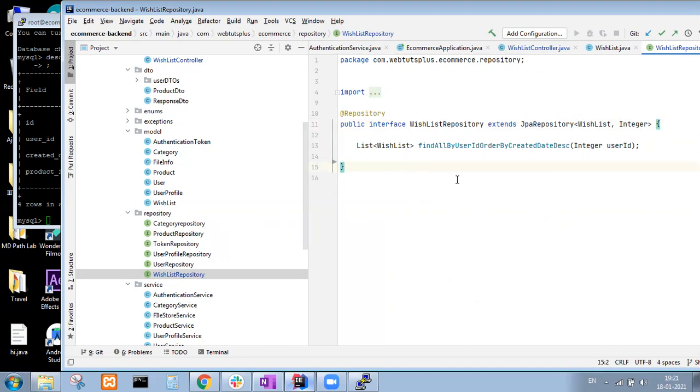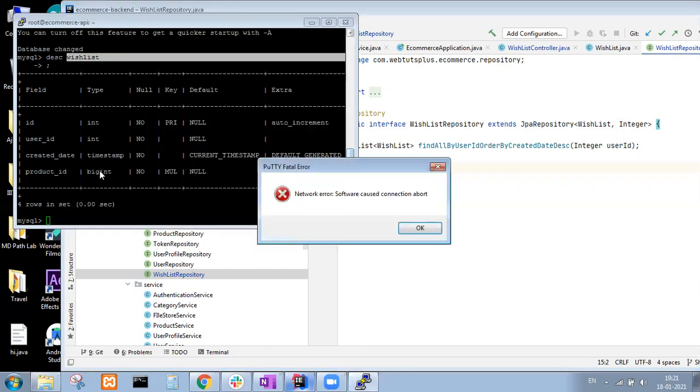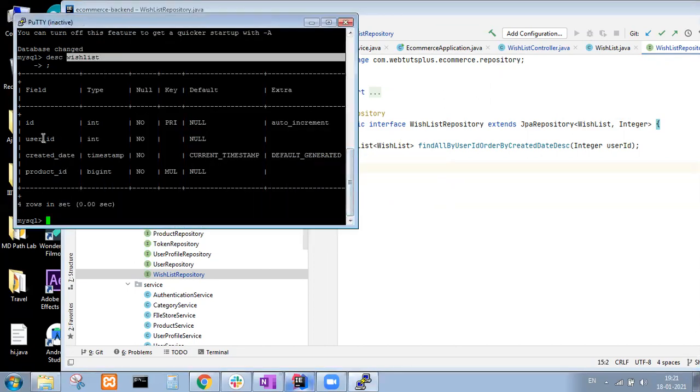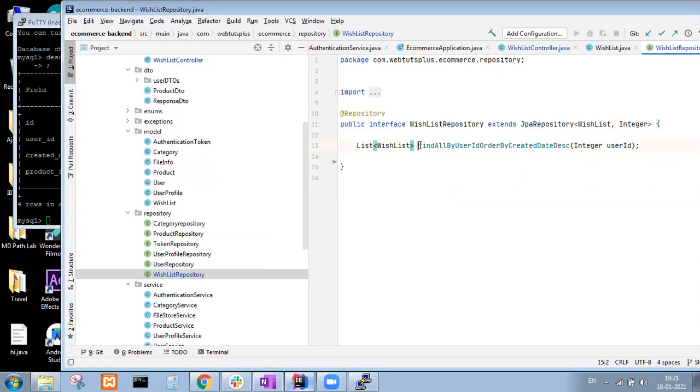Actually, what we wanted to do was find all the products, all the entries of a given user ID, and sort it according to the created date. This thing we have to define here because it is not defined by default. But Spring can understand this name. So basically, it will create a query which will find all by user ID, and it will order it by created date in descending order.